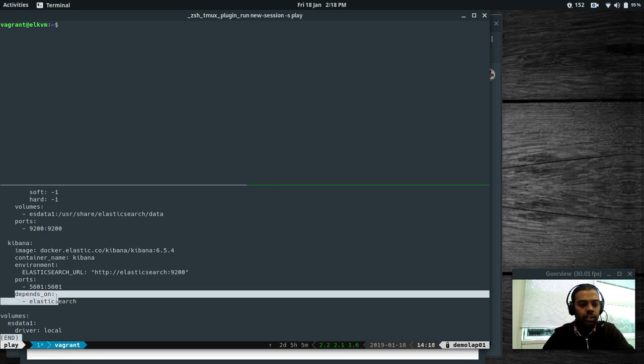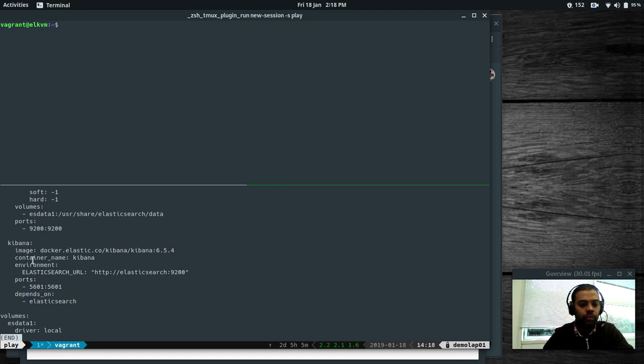So here Kibana depends on Elasticsearch, which means if you want to start Kibana, it depends on Elasticsearch. So we first start Elasticsearch and then Kibana. When you do Docker Compose up, it's going to first start the Elasticsearch container, and then it will start Kibana. And when you do Docker Compose stop, it will stop Kibana first and then Elasticsearch.